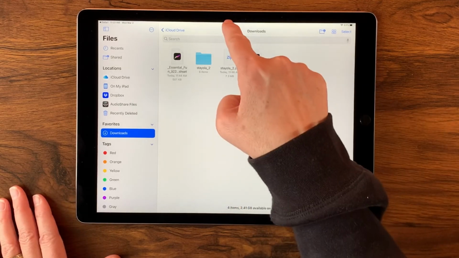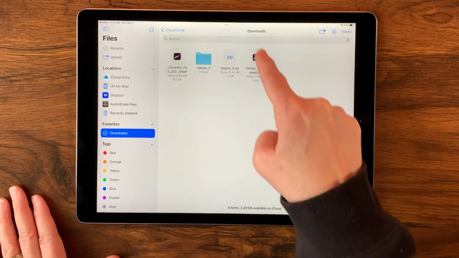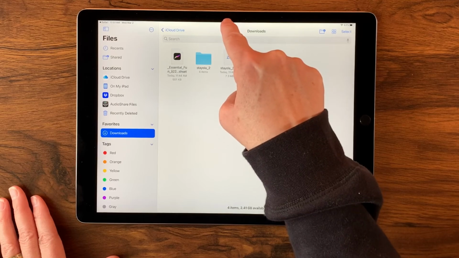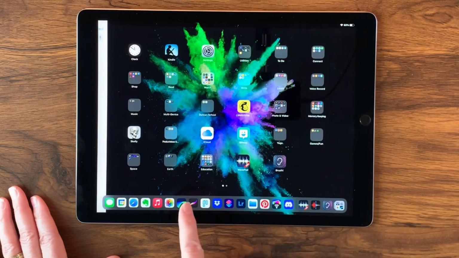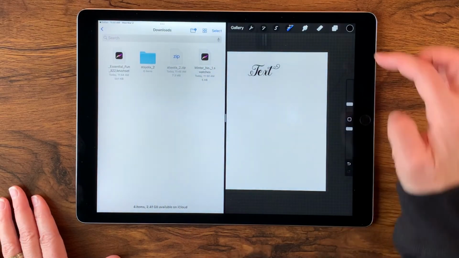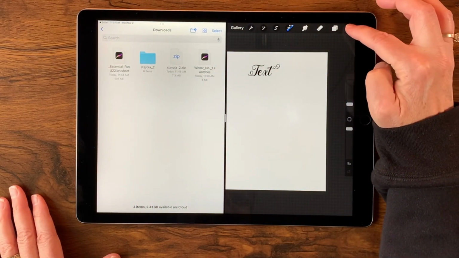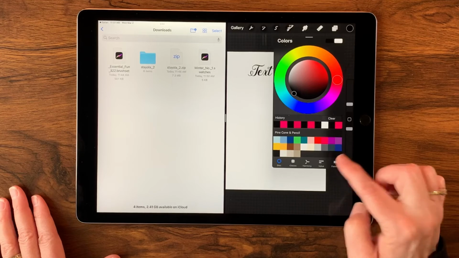And now what I'm going to do is I'm going to go ahead and open up Procreate. I'm just going to drag this over. So there's the little three dots here at the top. And we're going to do halvesies there. And I'm going to select Procreate. Okay, and now I'm going to go ahead and tap open the palettes.